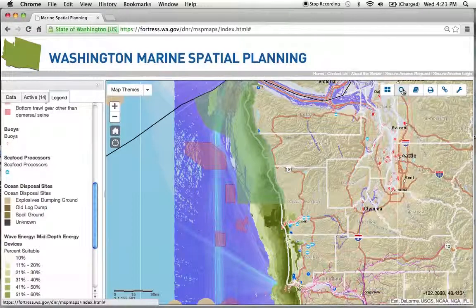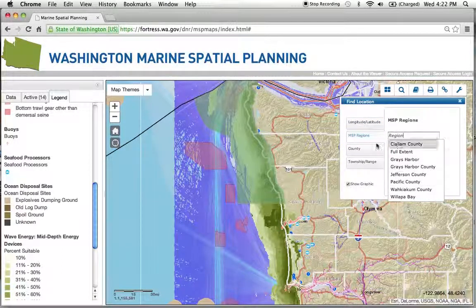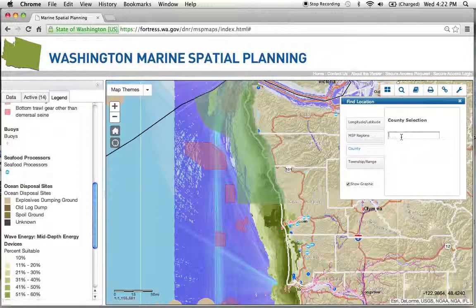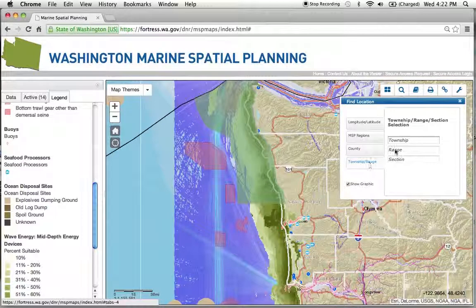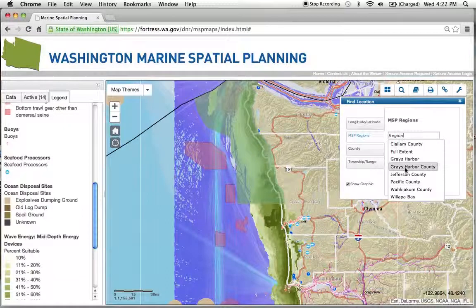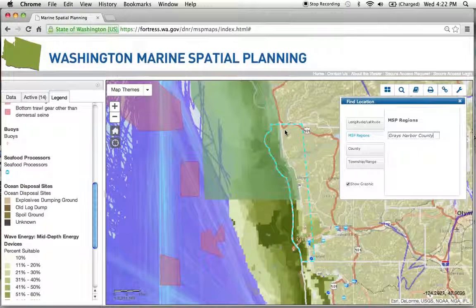The next tool is Find Location. We talked about being able to zoom in and out using the buttons on the left, but this tool allows you to orient the map around specific geographic locations, including latitude and longitude degrees, MSP regions, including all of the coastal counties and estuaries, counties, which is any county in Washington State, and even the township, range, and section of a specific area. So if I click back into MSP regions and select Grays Harbor County, you can see that the map reorients itself and highlights Grays Harbor County for me.